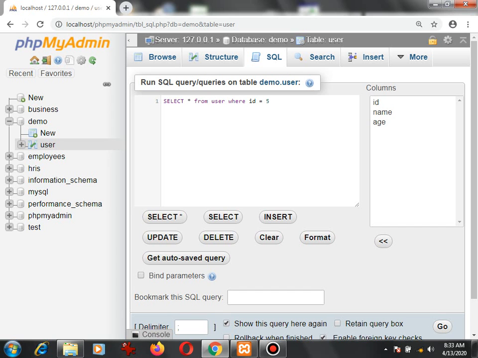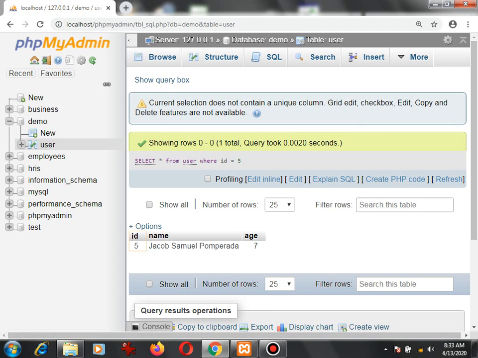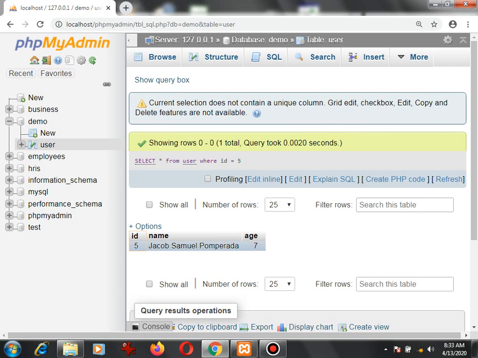So here, select means we want to select a field in our table user. Asterisk means all the fields will be displayed from the user table where ID equals 5, which represents the record of Jacob Samuel Pomperada. Click the Go button to execute the SQL query. Here we go. ID 5, Jacob Samuel Pomperada, age 7.